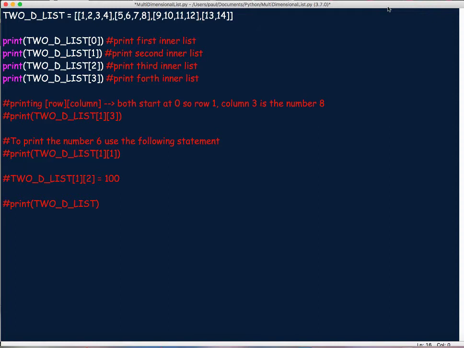Not only can we have those different data types, but we can also have lists as a data type inside of a list. So here is an example of that. Now we call these two-dimensional lists or two-dimensional arrays. You may hear them called that.